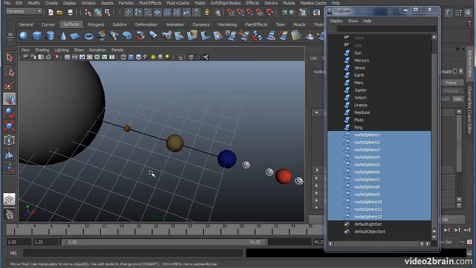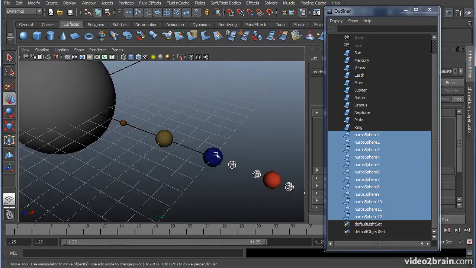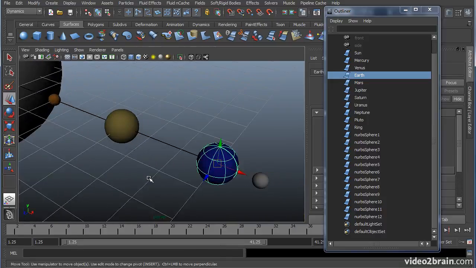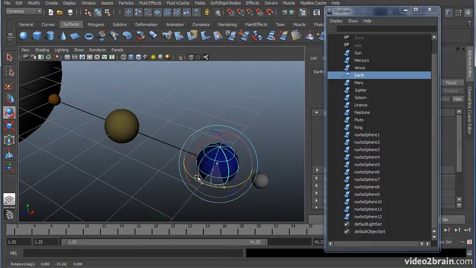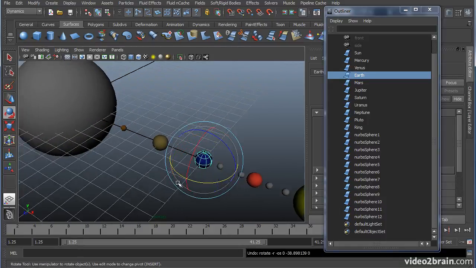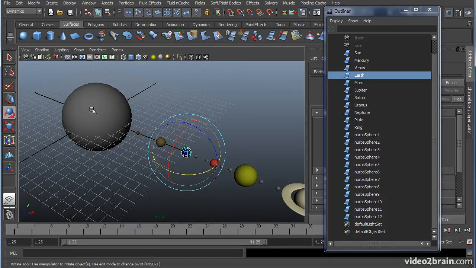The idea of this exercise is to be able to give each planet, like the Earth here, a rotation for its own orbit, and also give it a chance to orbit around the sun itself along with its moon. And we'll be using grouping to make that happen.